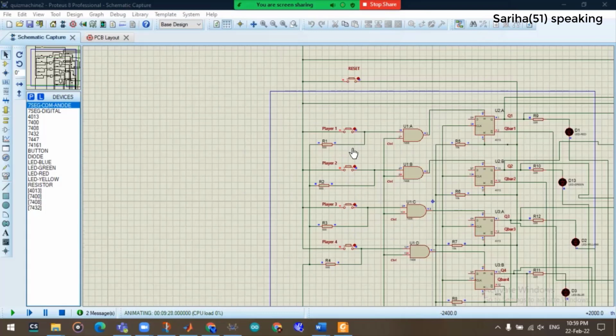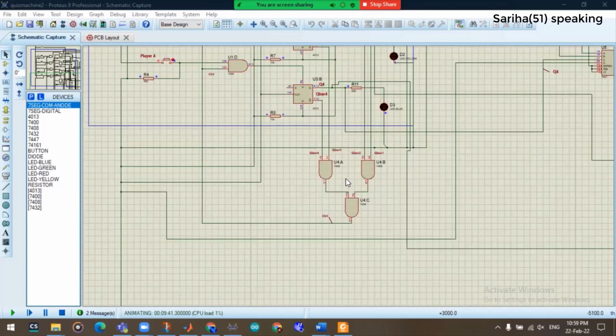Here we can see 4 push buttons for taking input from 4 players. Each push button is connected to an AND gate, the output of which is connected to the set pin of a D flip-flop IC4013. Since we need only set-reset capability, we have kept the D inputs open. The output Q of each flip-flop is connected to an LED. This network of AND gates ensures that only one player can answer at a time.